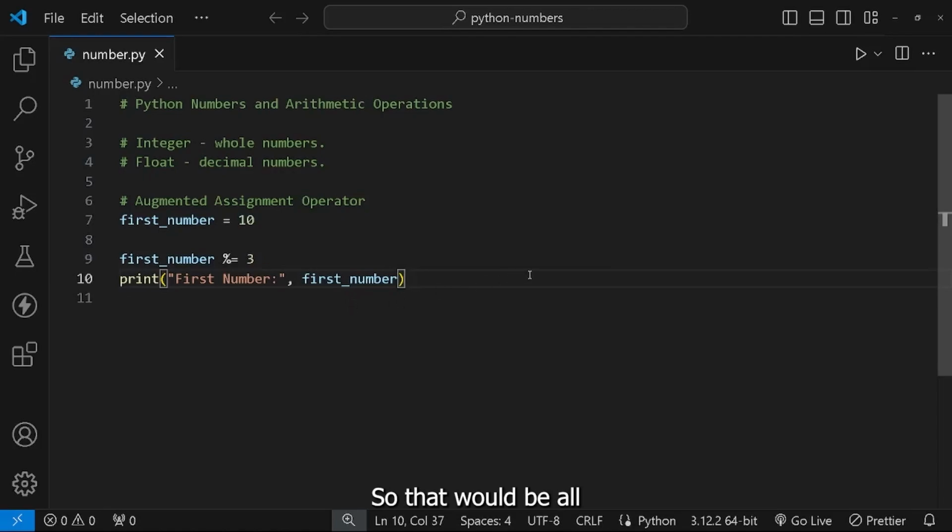So that would be all for our discussion about Python numbers, arithmetic operations, and also the augmented assignment operators in Python.